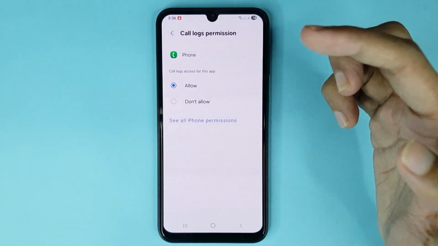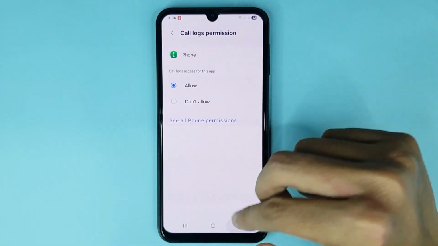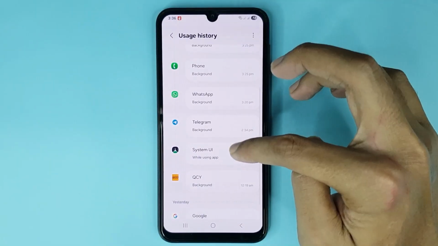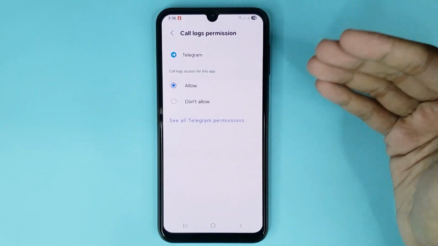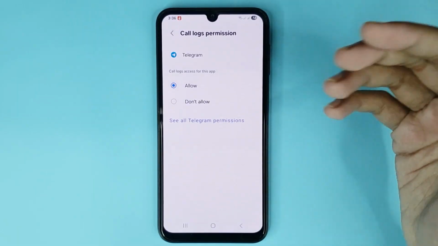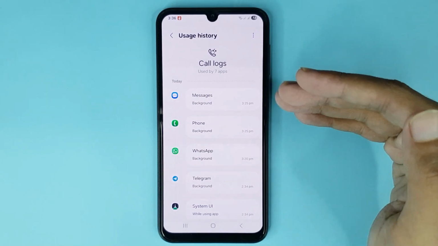Suppose if I select phone, from here you can also enable or disable your call log permission. You have to just select any app and then just tap here. Then you have to select don't allow from here, and then the app cannot get your call log access, and that's it. And that is how you can check call log usage details in your Android phone.